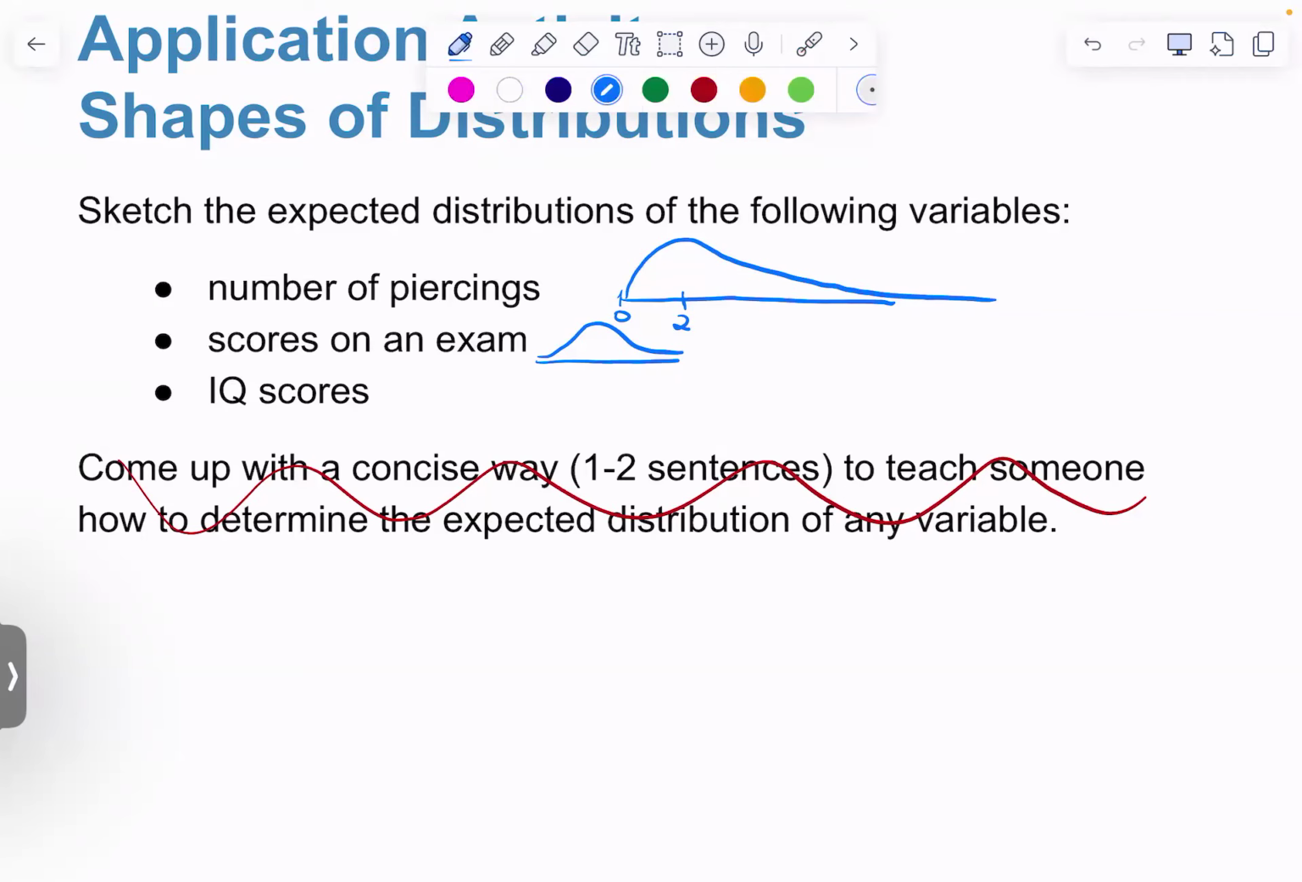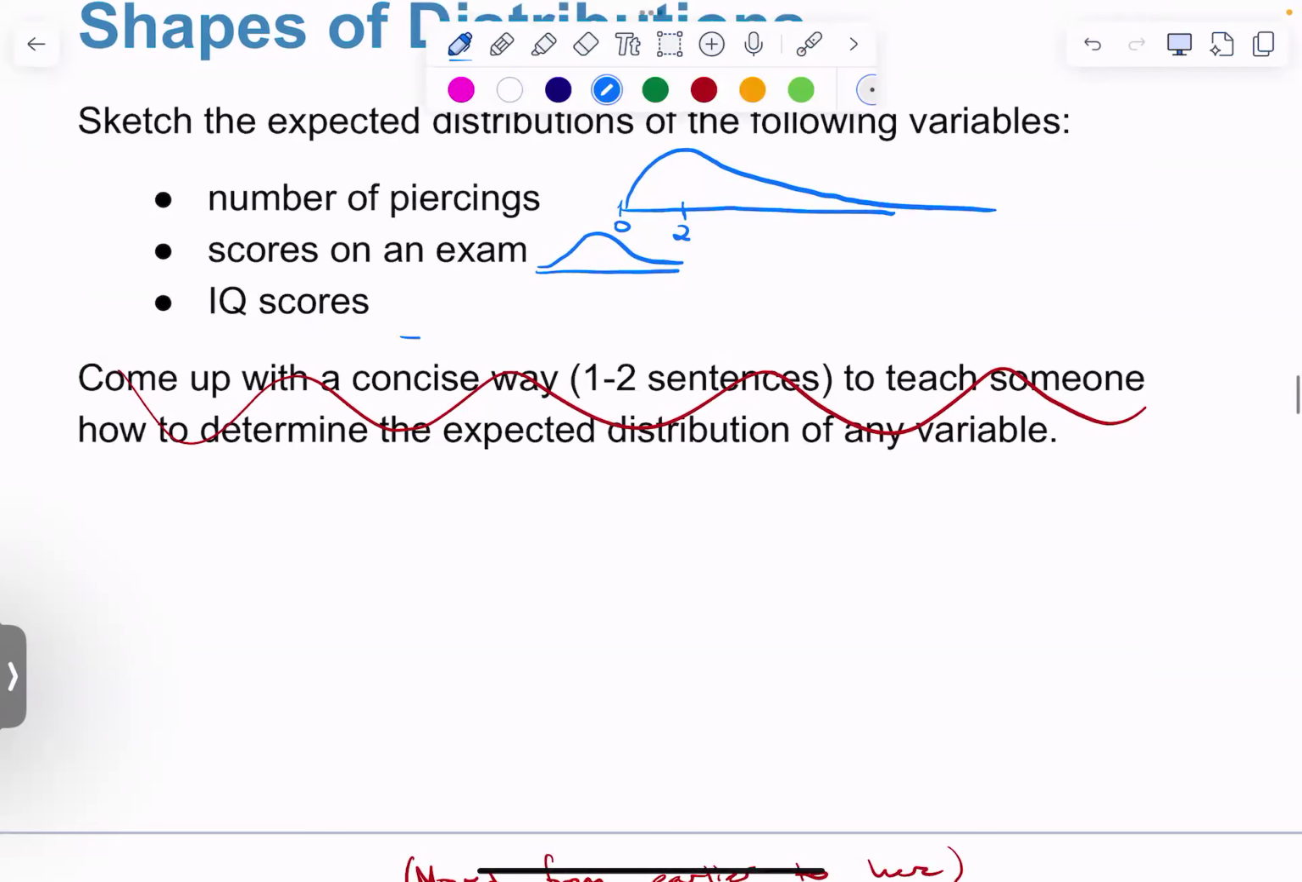Same with IQ scores. You can have this kind of average IQ score. And some people have a little bit lower and some people have a little bit higher, and very few people have a lot higher and very few people have a lot lower.